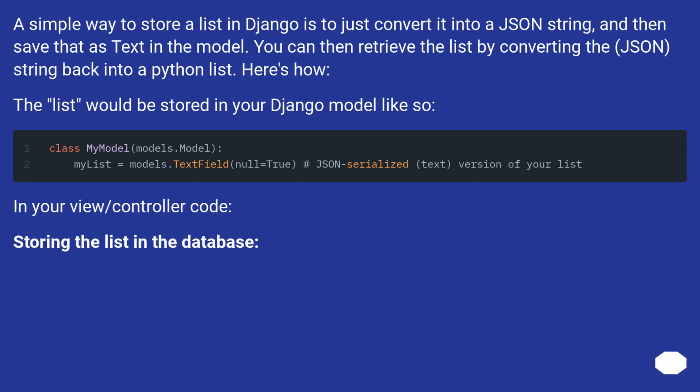A simple way to store a list in Django is to just convert it into a JSON string, and then save that as text in the model. You can then retrieve the list by converting the JSON string back into a Python list. Here's how. The list would be stored in your Django model like so.